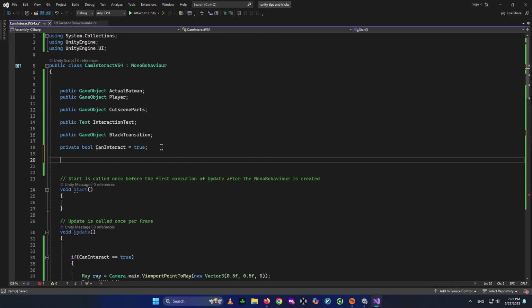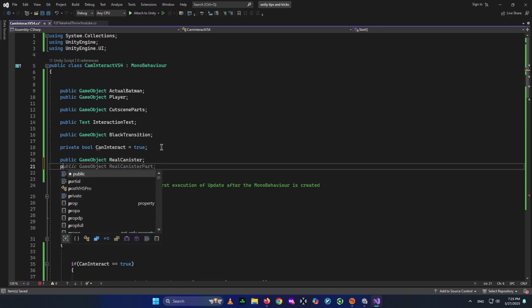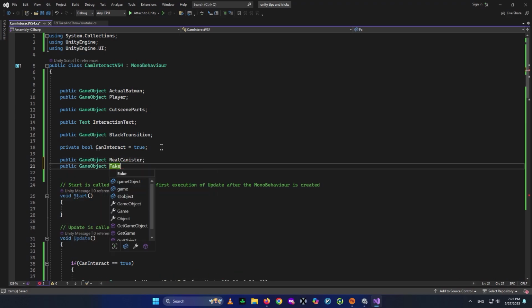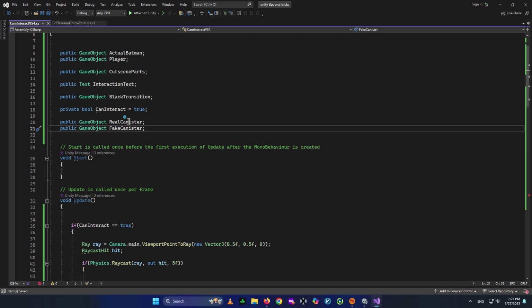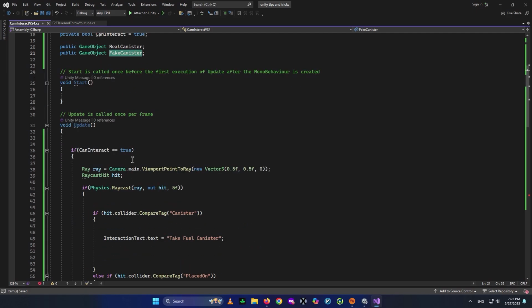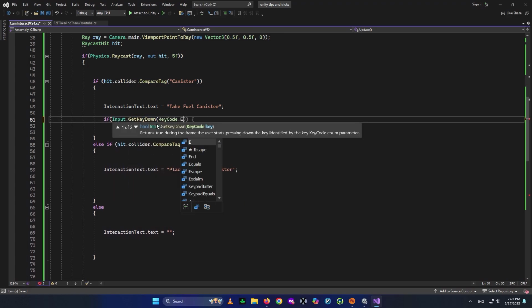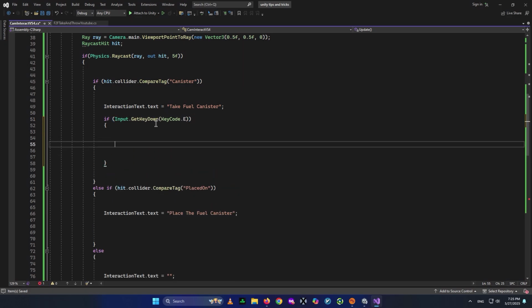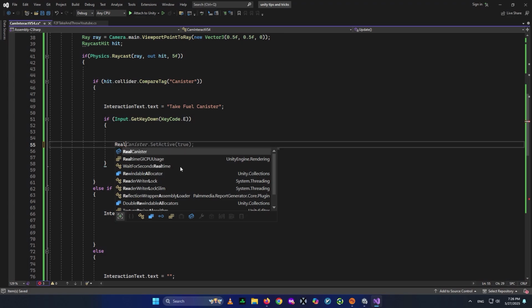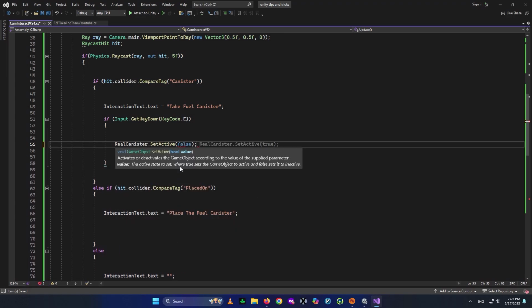So up here we want to create a public GameObject realCanister, and another public GameObject fakeCanister. By default, the real canister is activated and the fake canister is deactivated. So when we look at the real canister, we say if we press, for example, E, if Input.GetKeyDown(KeyCode.E) and we look at the fuel canister, we go ahead and take it. So we're just gonna say realCanister.SetActive(false), which would actually look like we took the fuel canister.